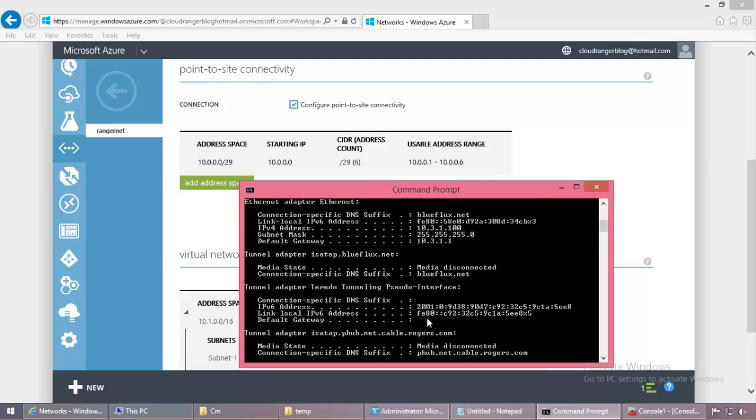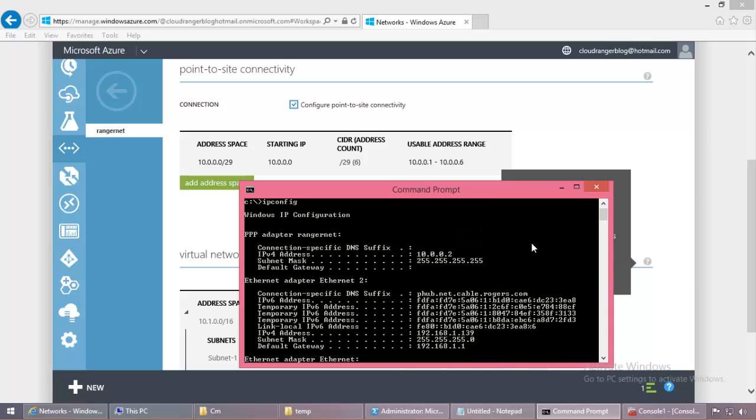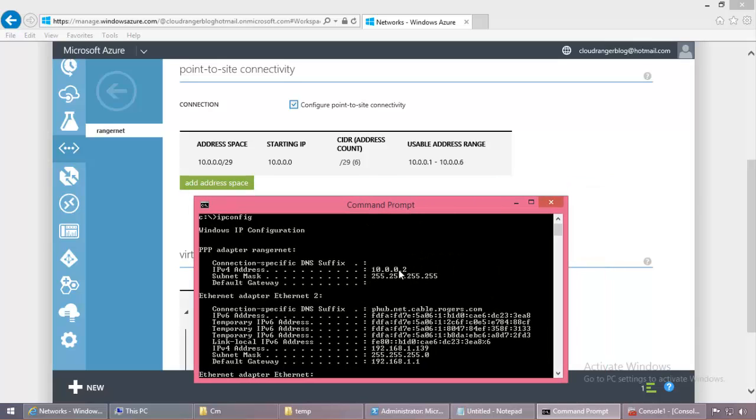So once I do the IP config, I can see all my interfaces and everything here. But what I'm interested in is actually the PPP adapter RangerNet. So this is the connectivity for the tunnel. And I can see that I got an address 10.0.0.2. So this is the tunnel's endpoint address on my client computer, and it took it from this address space. So the more clients you have, they'll probably get 10.0.0.3, 10.0.0.4, 5. With our address space and the subnet here, you can probably give up to 6 clients.